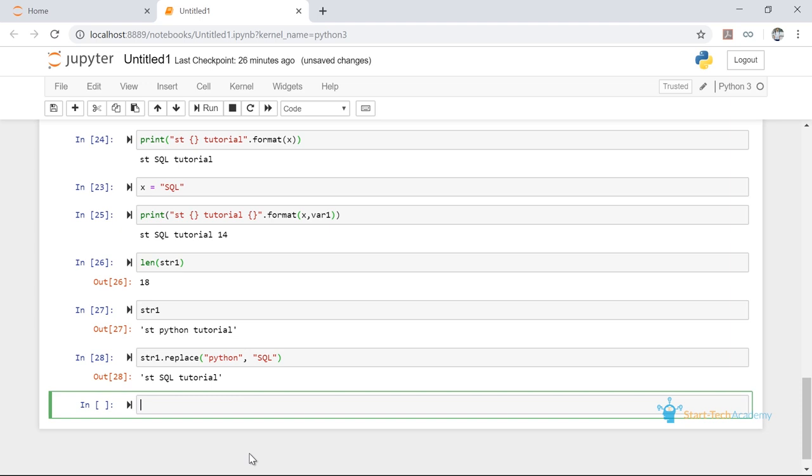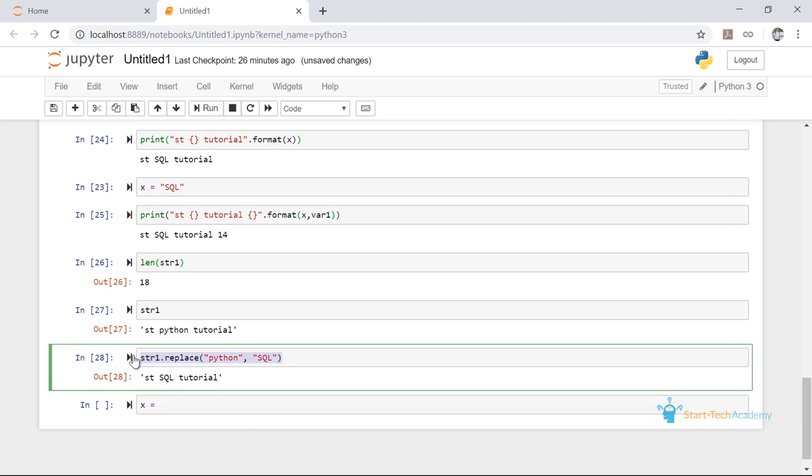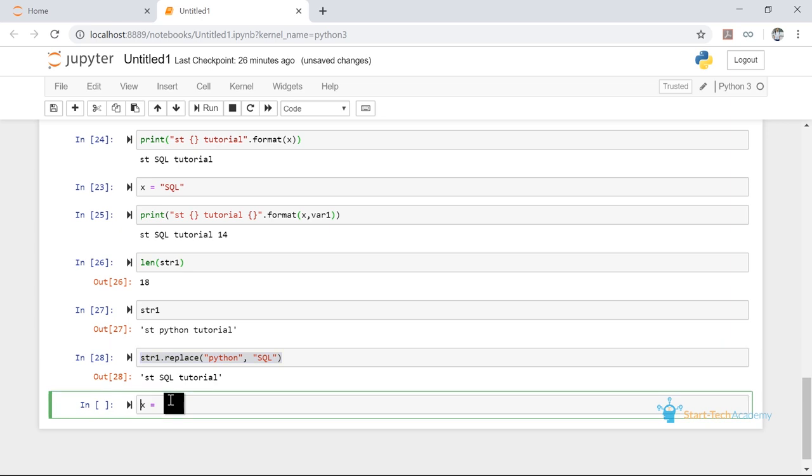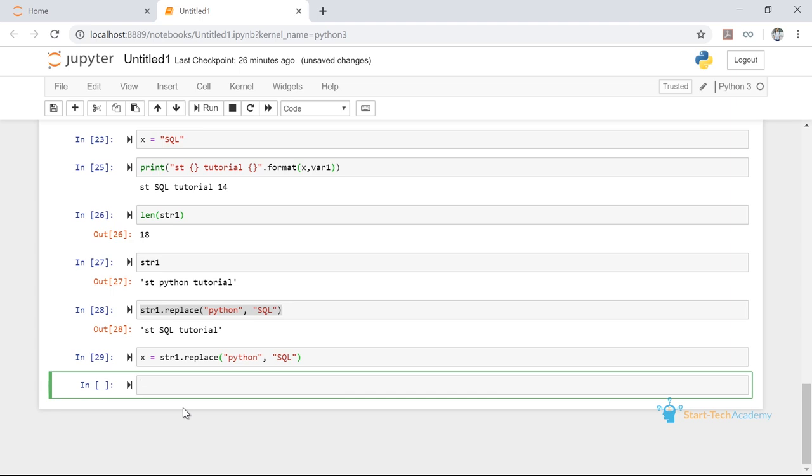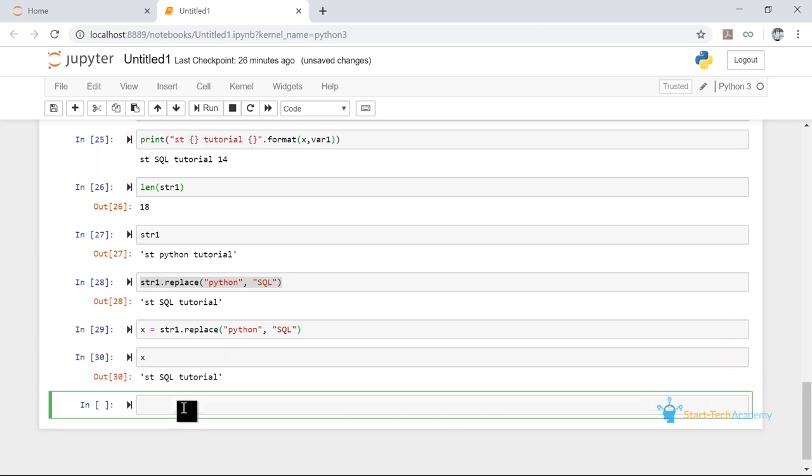I can also save this value in another variable. So let's save this value in another variable called x. I will copy paste this whole function. If I print x, I will get this value, STSQL tutorial.